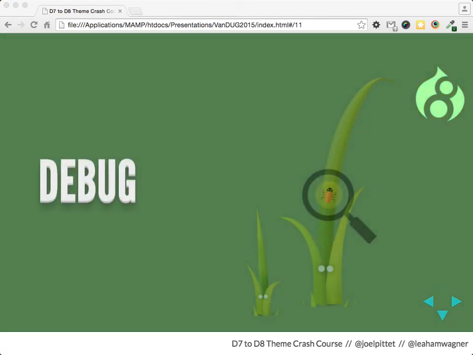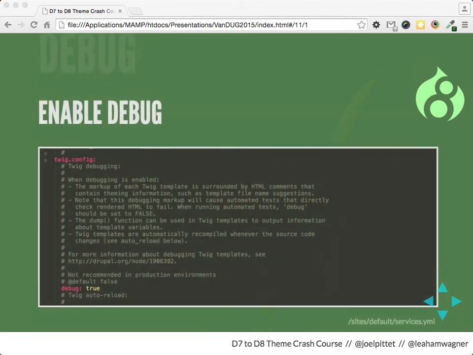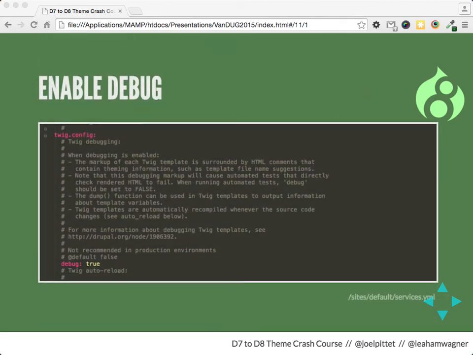Debugging. This is my favorite slide. Twig debugging. So in our, sorry, I'm over.